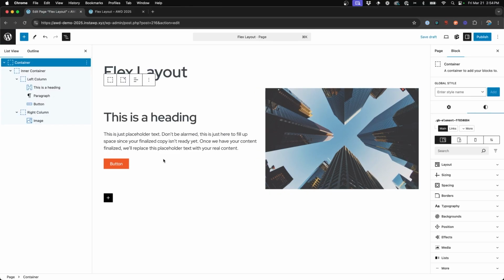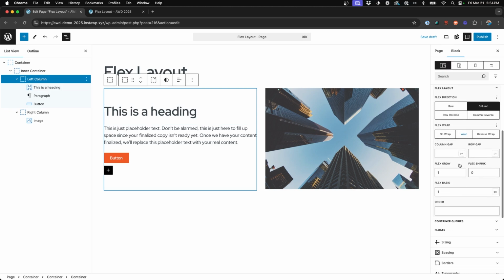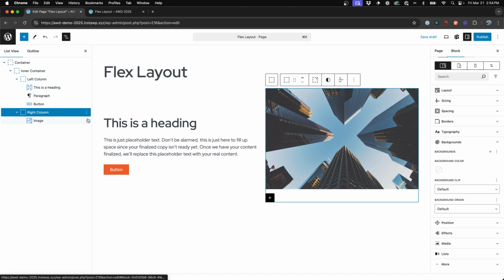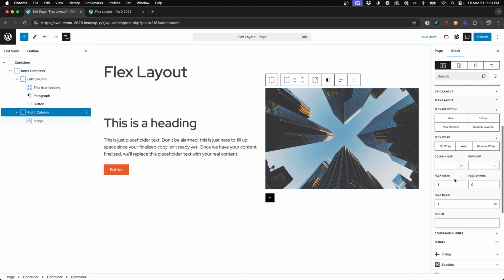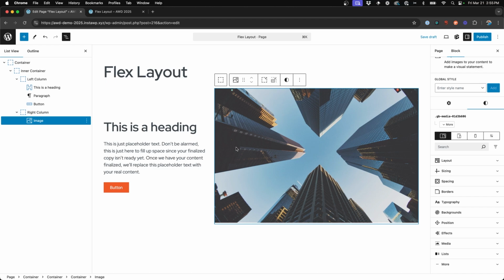So how we kind of have to think about this is if we're wanting our left column to be only 1/3 of the width, then we want the right one to be 2/3. As a whole, there are 3 parts, right? This left one's going to take up 1 part and the right one is going to take up 2 parts. So on our left column, we want our flex grow to remain at 1. However, on our right column, under layout, we want our flex grow to go to 2 because we want that to take up 2/3 of our container space.